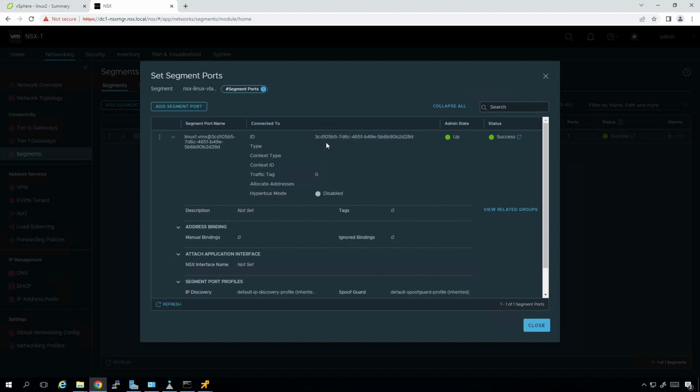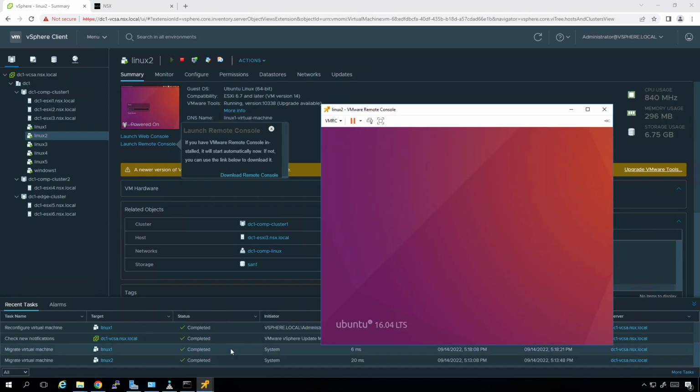So we're connected to this segment on this specific port. It gives you some long UUID. But if I go back over here to this guy and I click on, he's taking a minute.